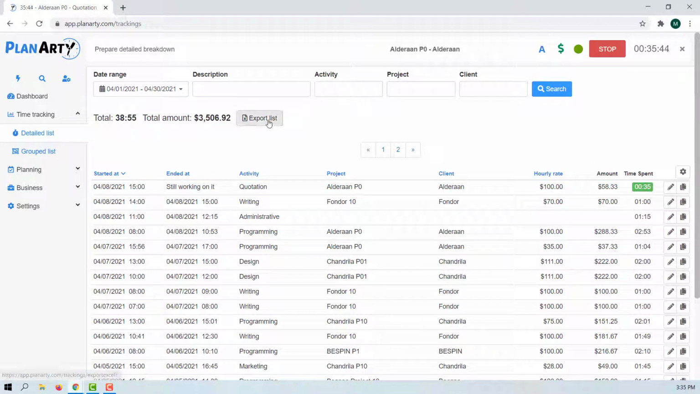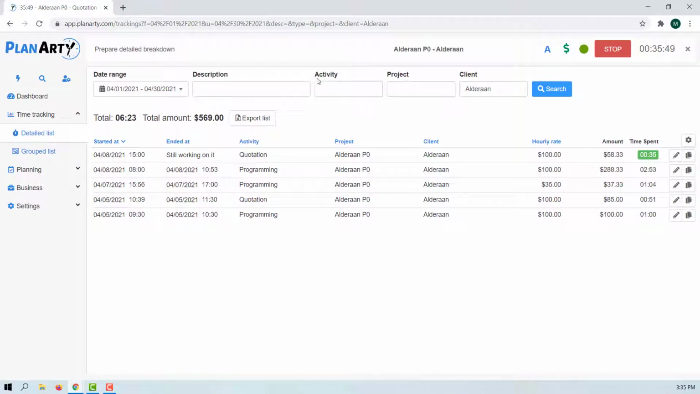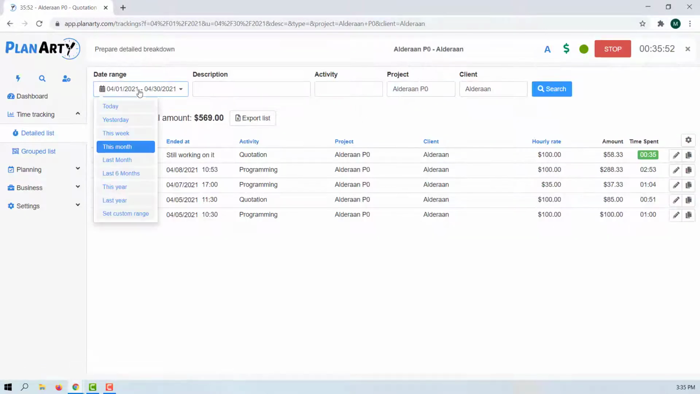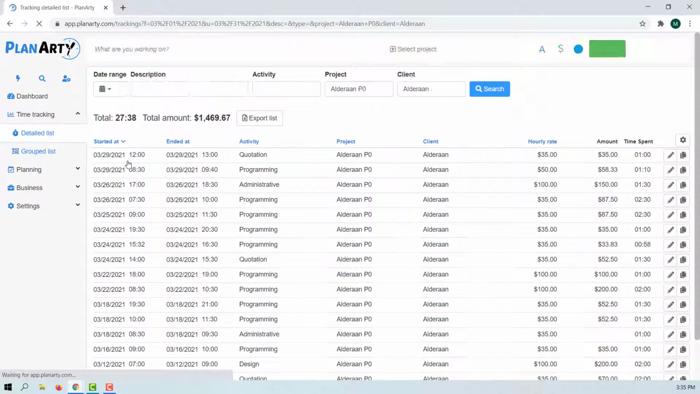Also, all the information can be exported to Excel. To do this, make the desired selection and choose the time interval that interests you. And now export the list.